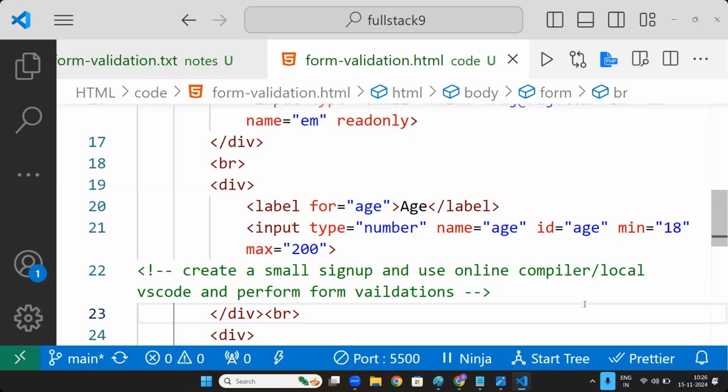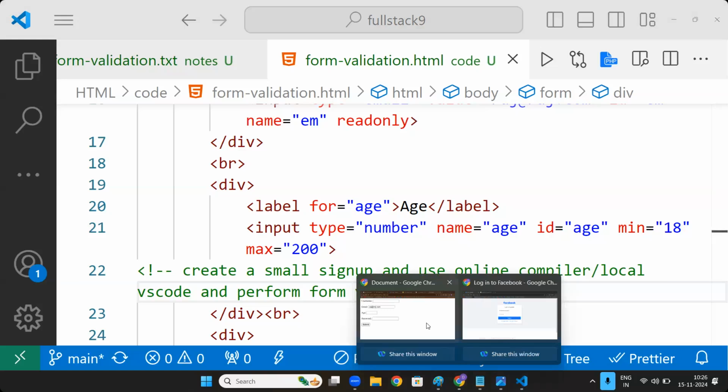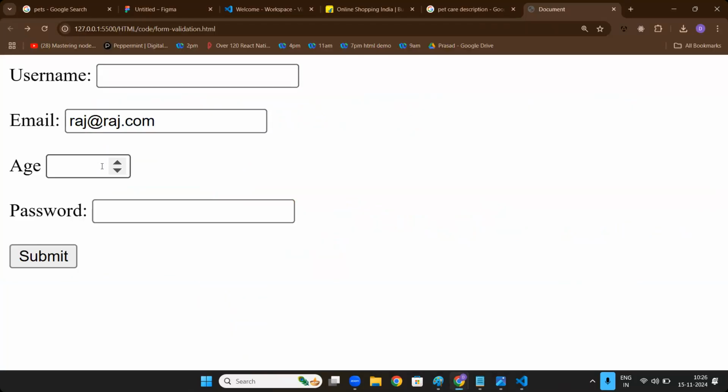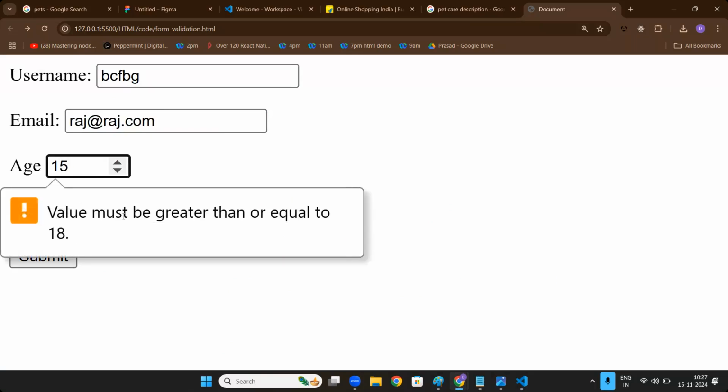Good. So we created one small sign up form and we used it for online compiler or local VS Code. Perform the form validation, sir. Now, even in mine, we have it like this. See, if I entered 15 here and try to submit some data, it will show the value must be greater than or equal to 18, because I gave minimum value 18.